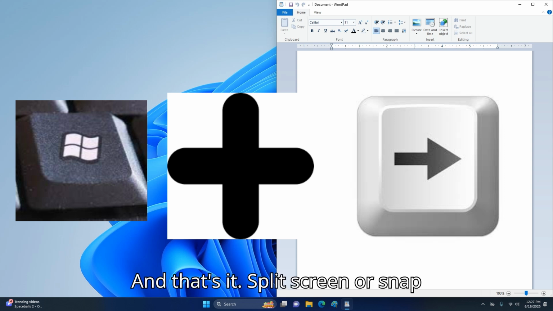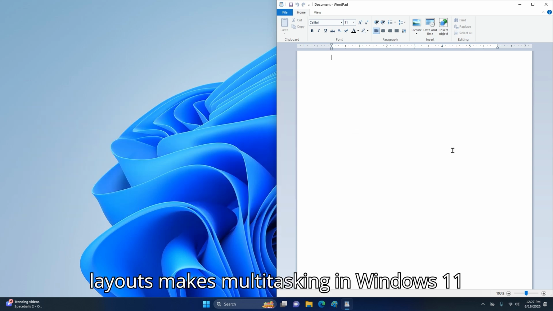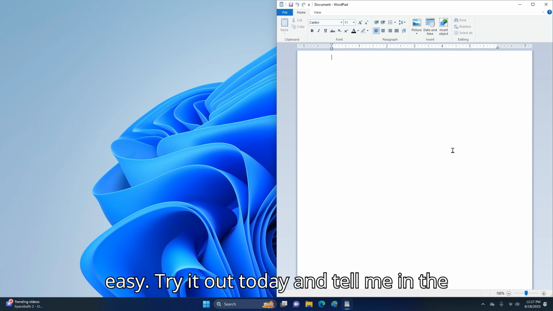And that's it. Split screen or snap layouts makes multitasking in Windows 11 easy.